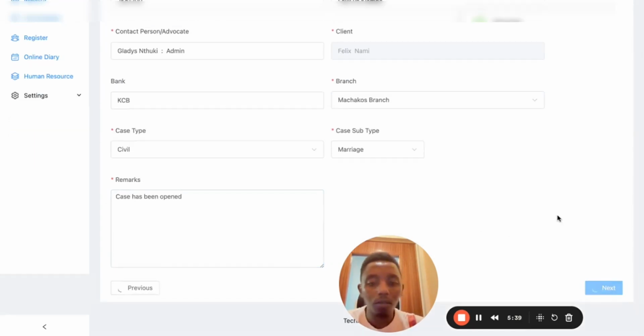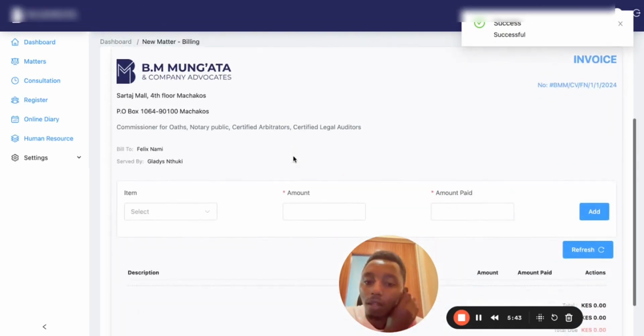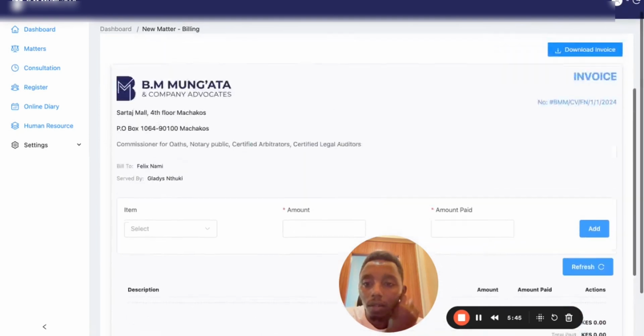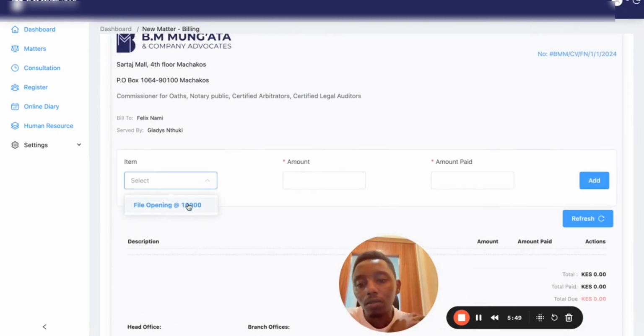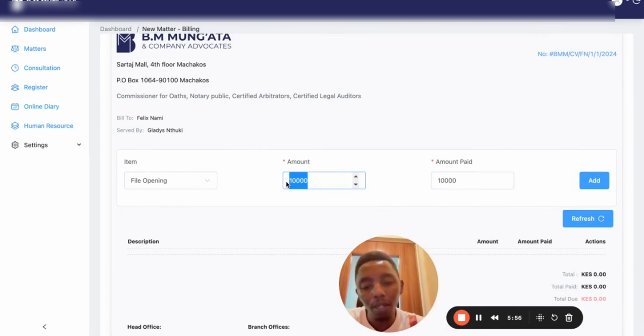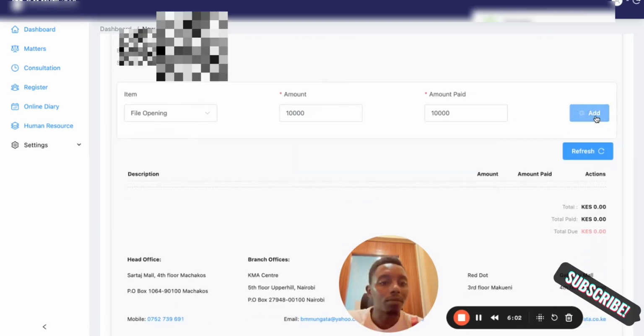Then once you do that, you click on next. Then you will now be presented with this screen where you can actually build the client. So maybe file opening 10,000 and the amount that the client specified. Note that this field can be edited, but we allow that because not everything will be fixed on the platform.